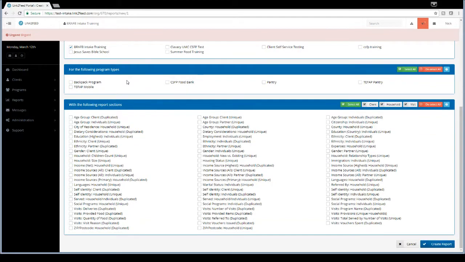Now, the program types is something that you will have multiples of. So you could run this report to only show your TFAP pantry visits. You could run it to only show your non-USDA pantry visits. You could run it to only show your CSFP visits. Or this little green button up here will select all those checkboxes.